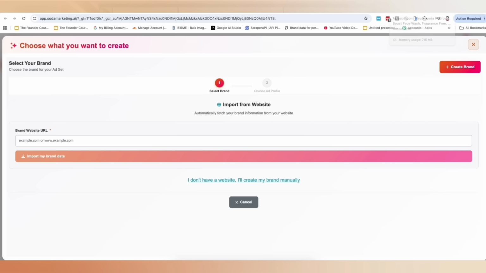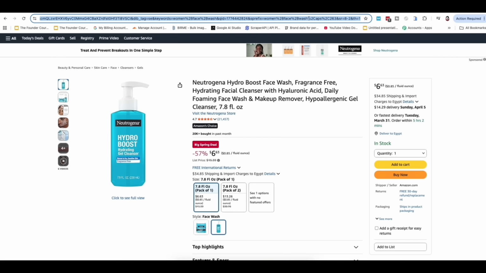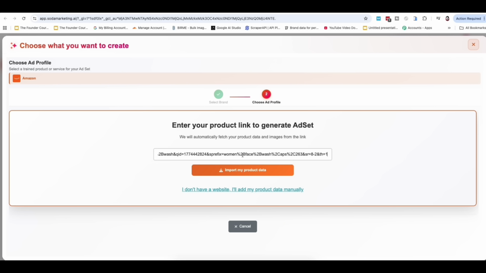If you're working with a new brand that isn't live yet, or if the AI didn't fetch the brand info for any reason, don't panic. Just click this option to add the brand information manually and feed it your brand story. Next step, we're using a product as our example, so I'll select Product Ad. Next, I'll simply copy the product link and paste it right here. In this example, I'm using an Amazon link, but of course, you can use your own Shopify store link as well. Now, if you prefer to add your product photos and info manually, or if the AI has any trouble fetching your data, just click this option here to upload everything yourself.